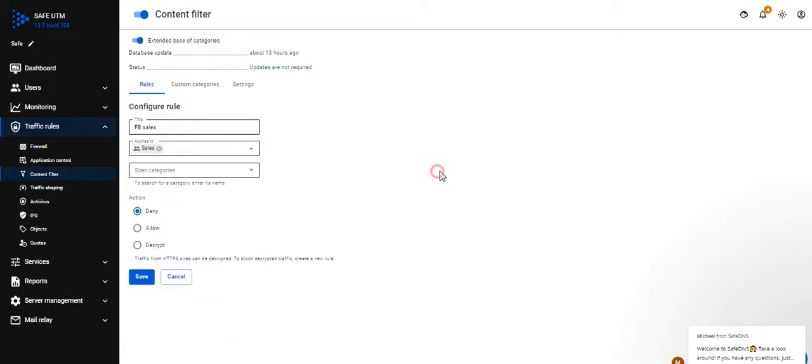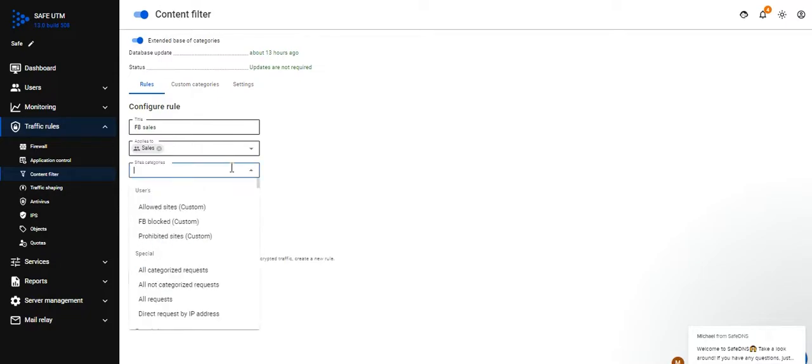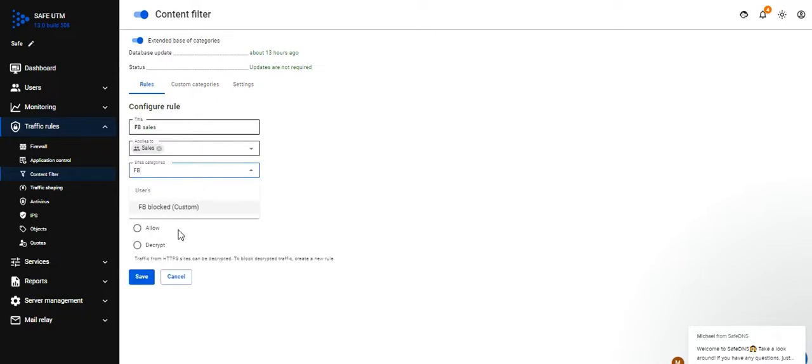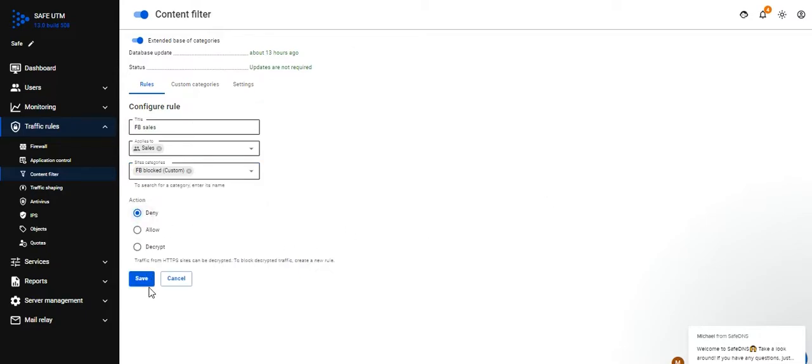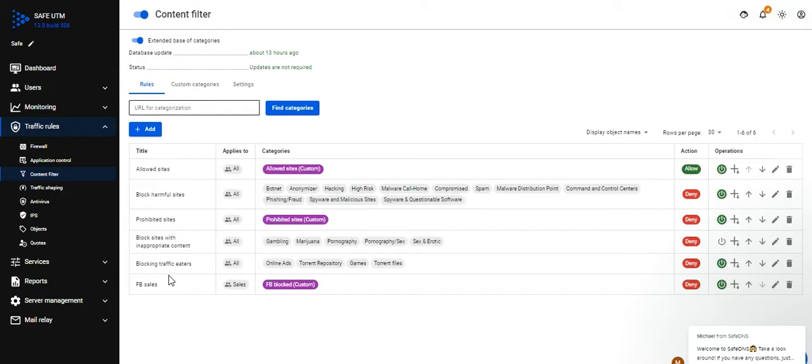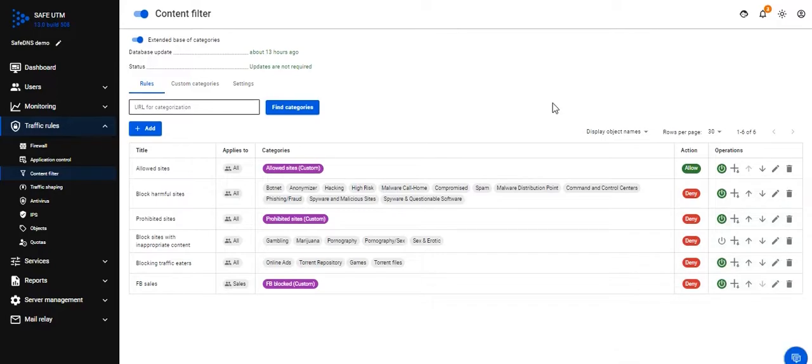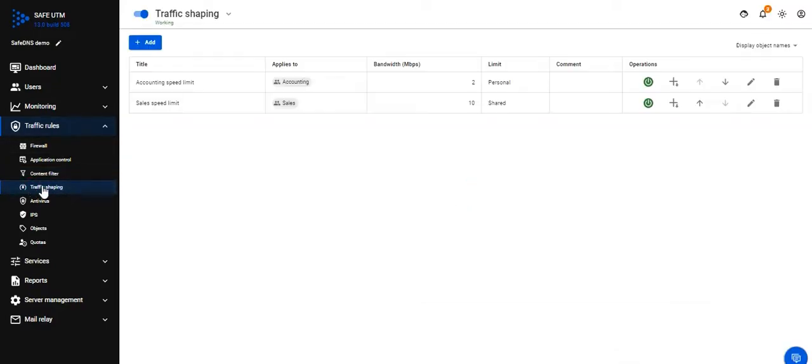As in most modules, the rules work from top to bottom until the first match. So the permissive rules should be at the top and the forbidding ones at the bottom. The rule is applied instantly. Traffic shaping. This service is designed to limit the speed of incoming internet traffic for network users.